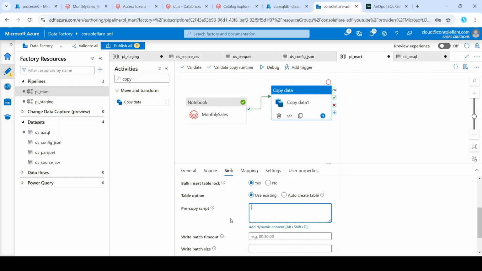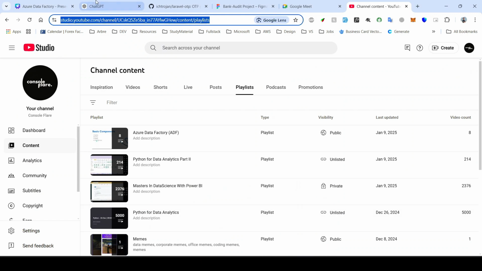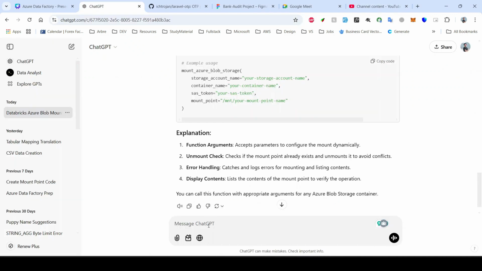Pre-copy, we will have a... okay, let's make this AI generated. So let's use ChatGPT. इसमें हमें कुछ if else वगैरह पे लिखना पड़ेगा एक्चुअली. इसके लिए मैं यहाँ पे AI से जनरेट करूँगा.